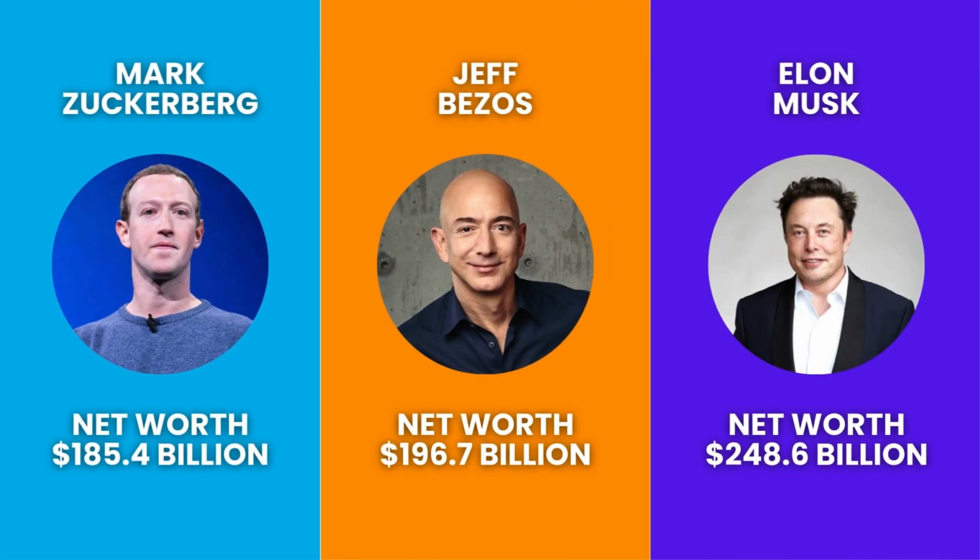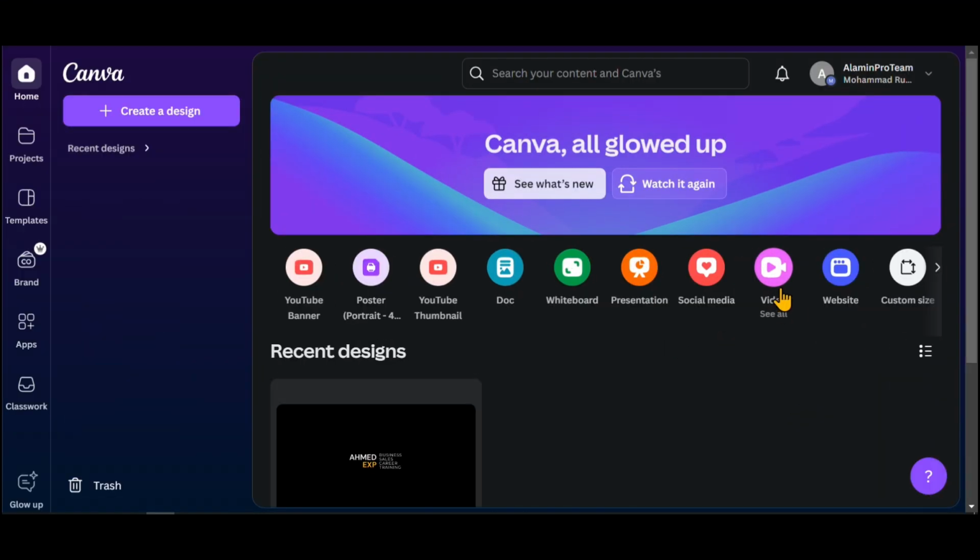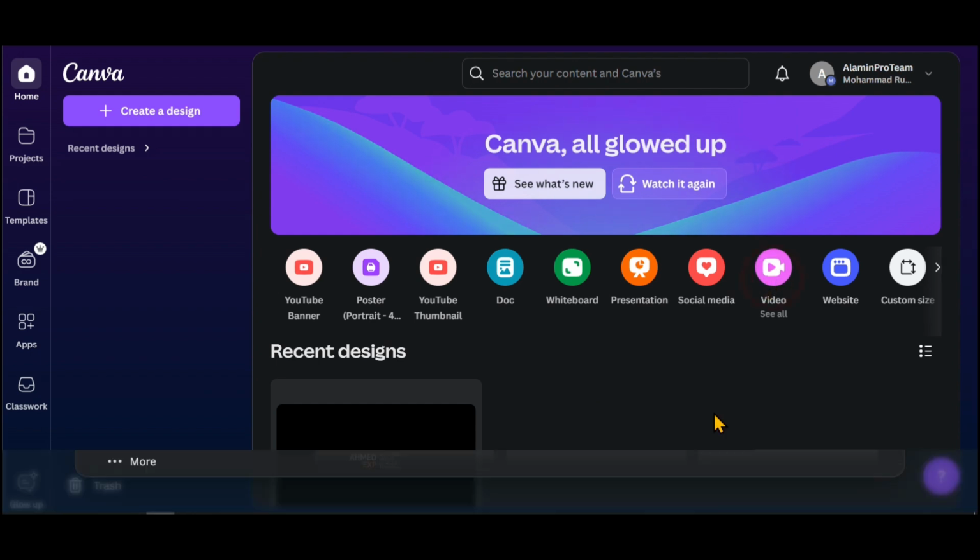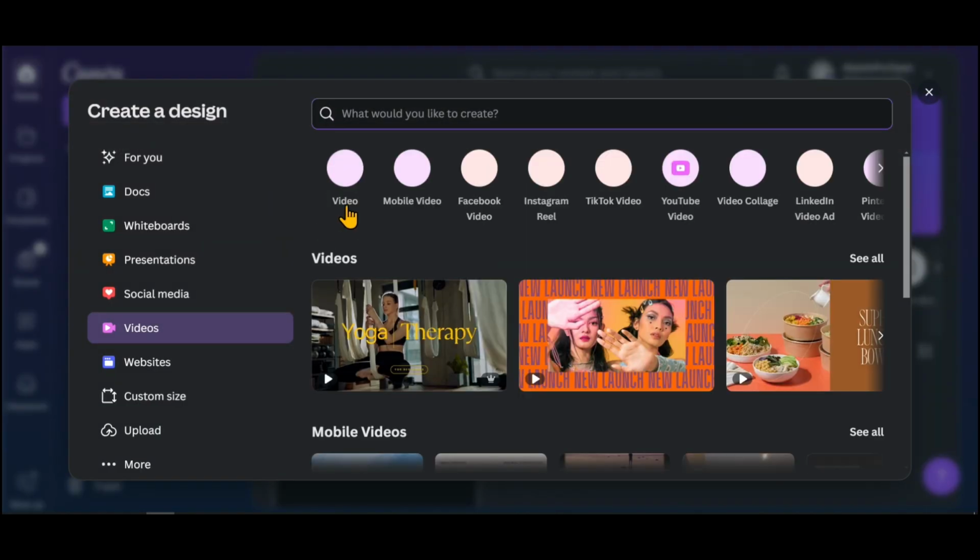How to design this animated presentation using Canva. So at first you have to go to video, then you have to select video option, which is 1920 by 1080. Canva will open a blank canvas.